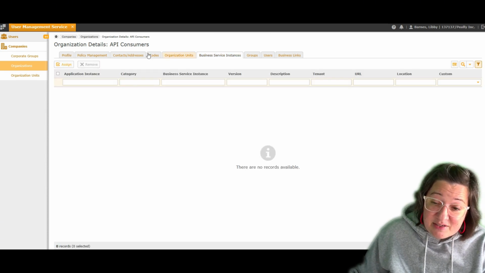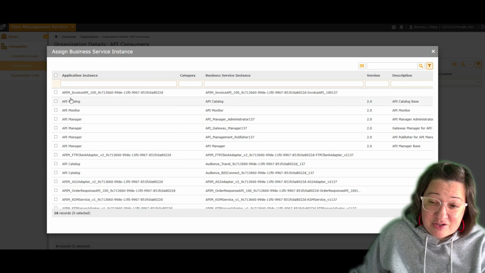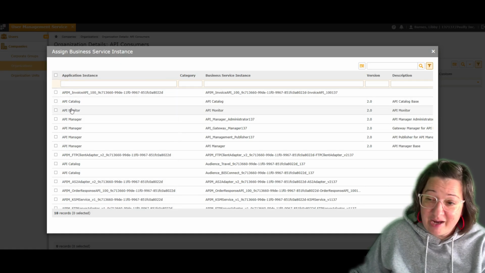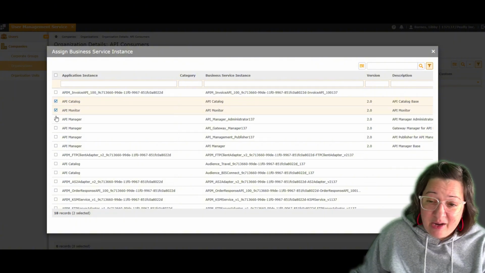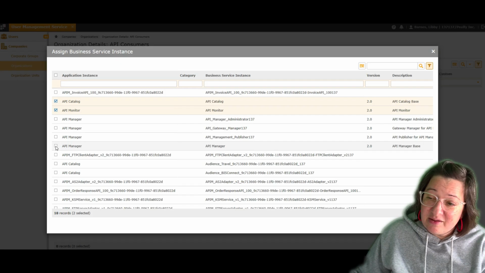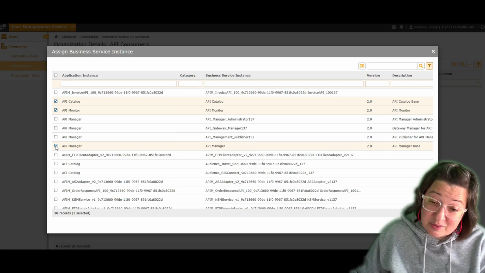Next, we assign business services to this new organization. Business services are functional building blocks provided by SEEBURGER. They define which apps are available and which permissions can be used within the organization. Without assigning a business service, the corresponding app will not even be visible to the user.